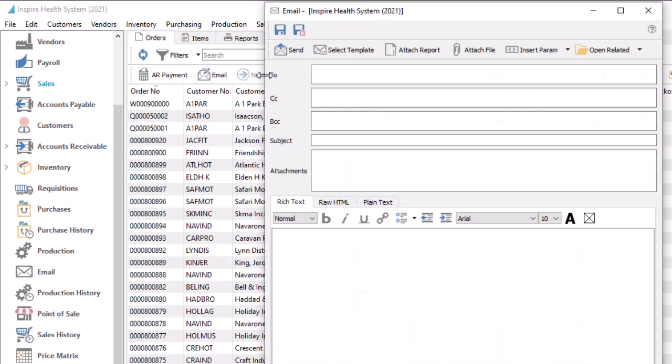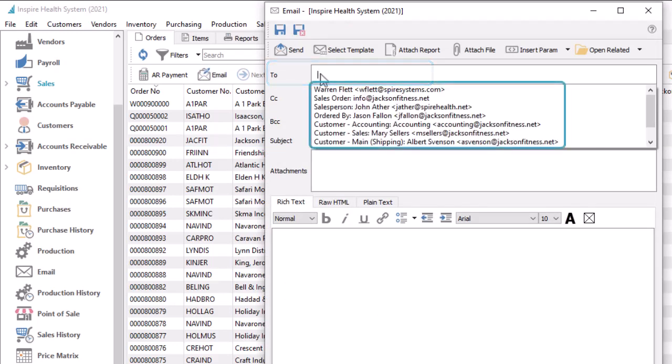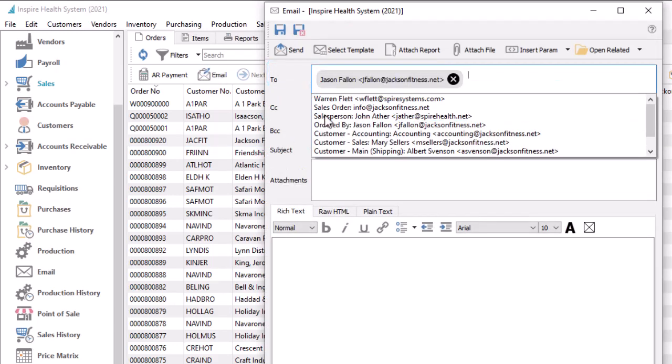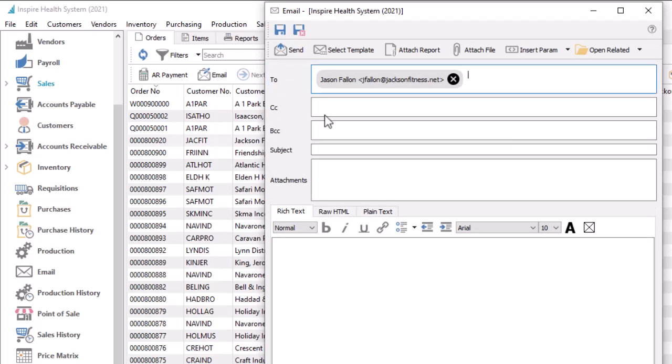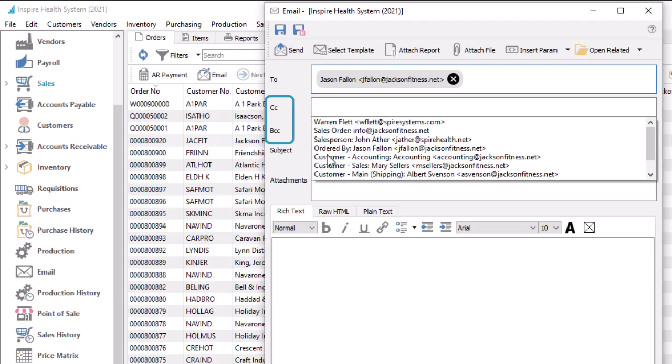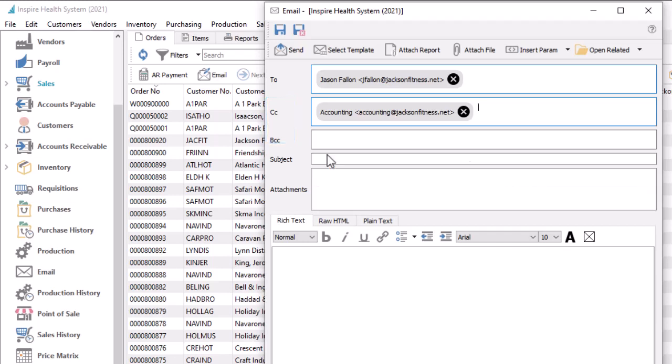When the email screen is open, you can select an individual address to send to from any available contact email, or you can enter the email address manually. You can do the same in separate CC and BCC sections for addresses, and also set a subject for the recipients.